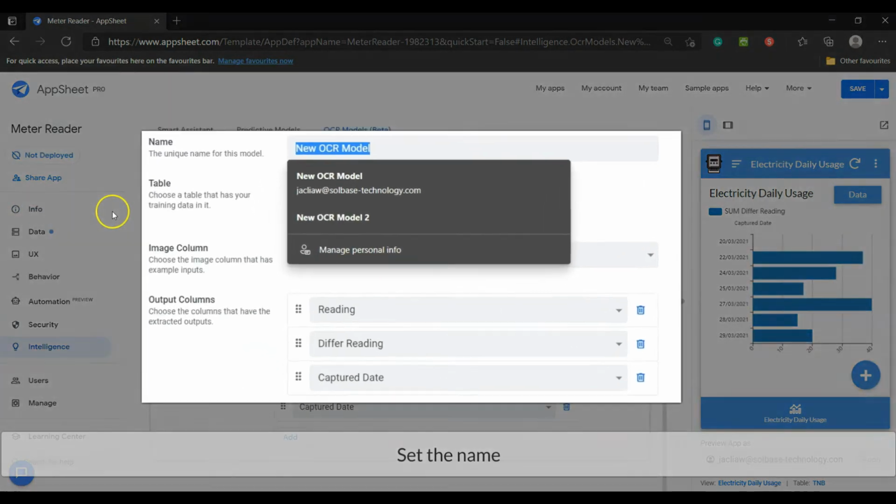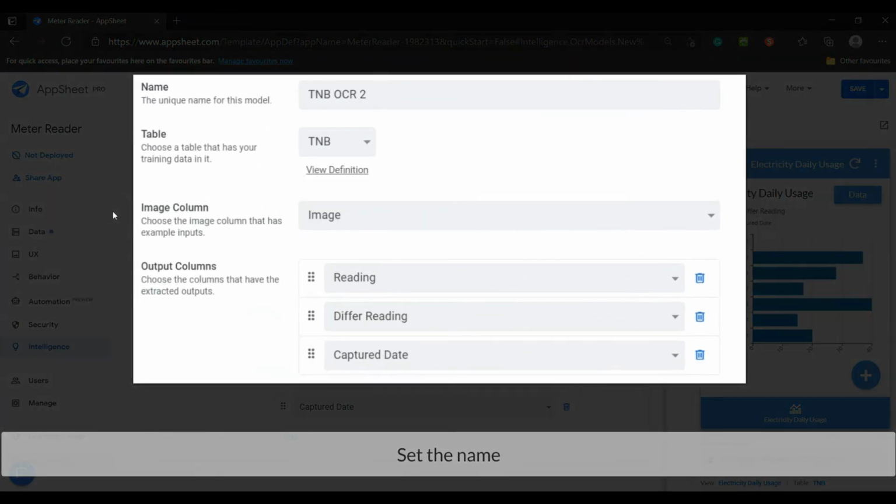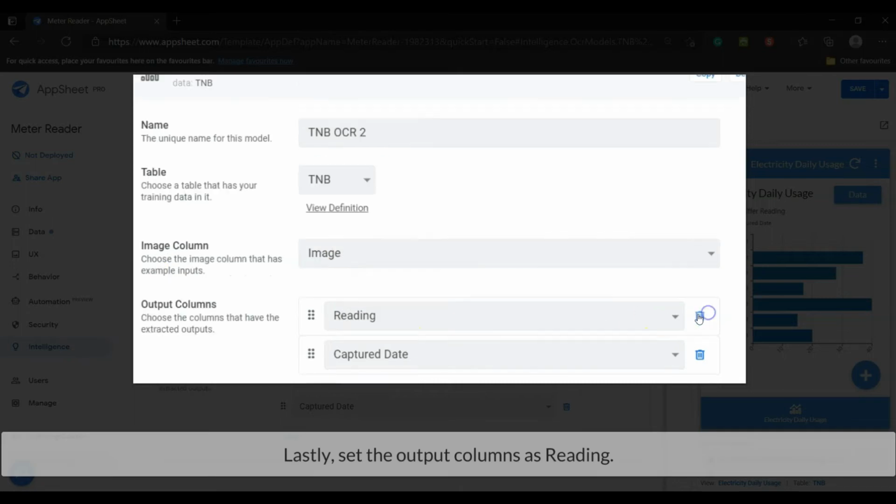Set the name. Then set the table as TNB. Set the image column as image. Lastly, set the output column as reading.